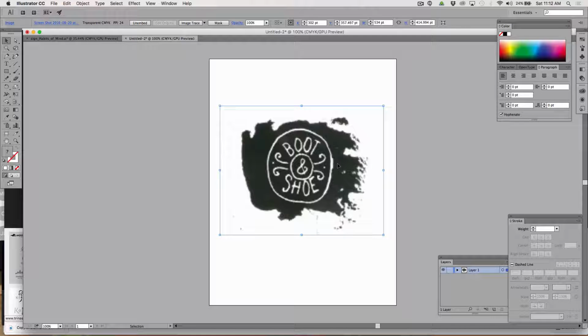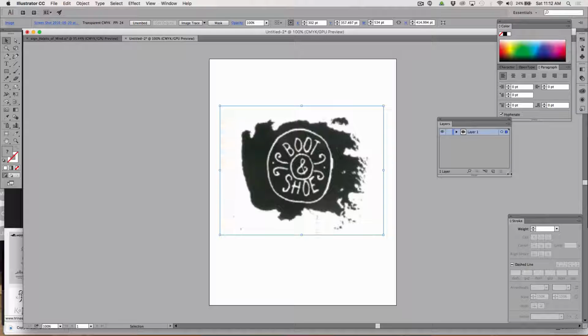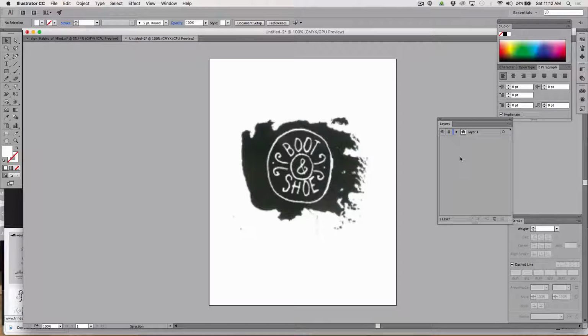Excellent. Next, I'll go to the Layers panel, and I will lock this layer and click away from that layer to create a brand new distinct layer, not an object inside this layer. And I will now start with my text layout.